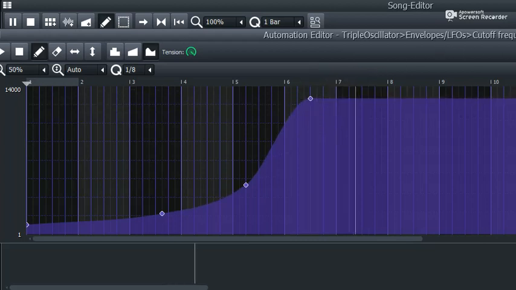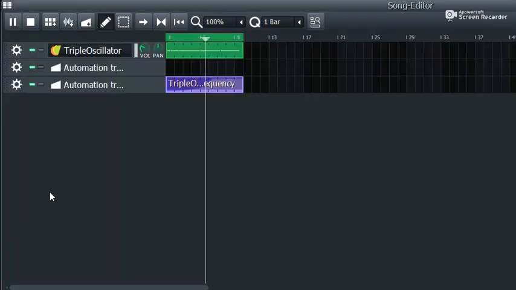So we're going to close that again. So that is our filter opening, and then continuing to play from that point until we again change this with a new automation track. Basic stuff, but let's take a look at how we can improve this.